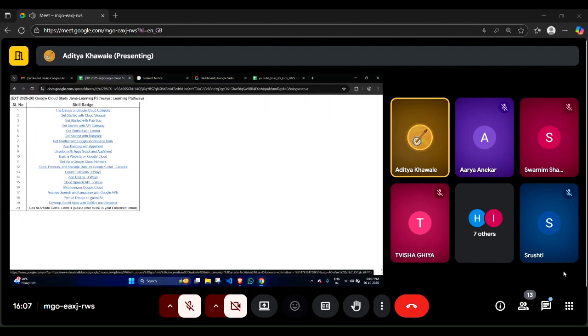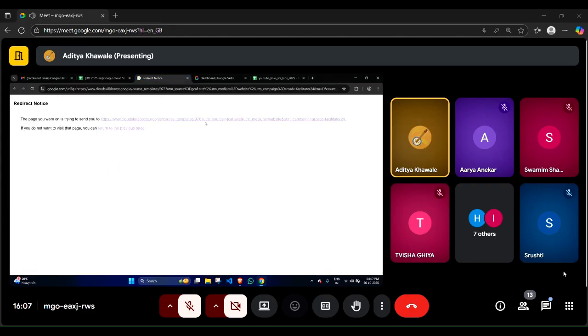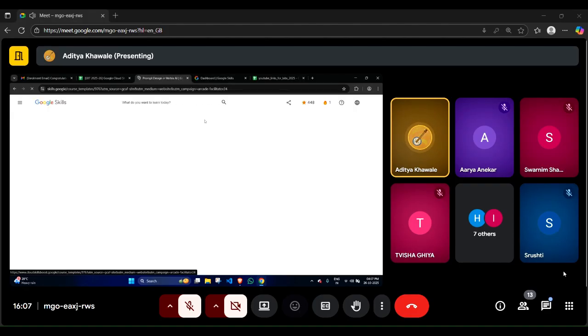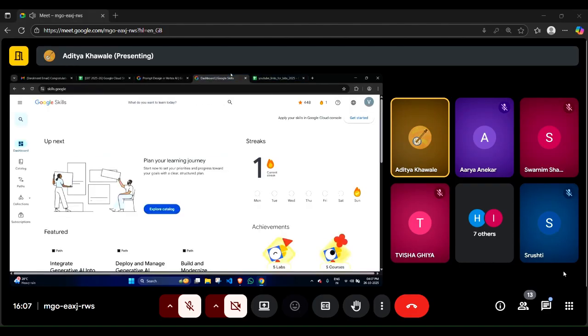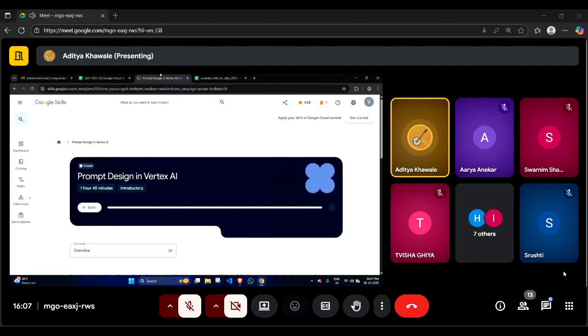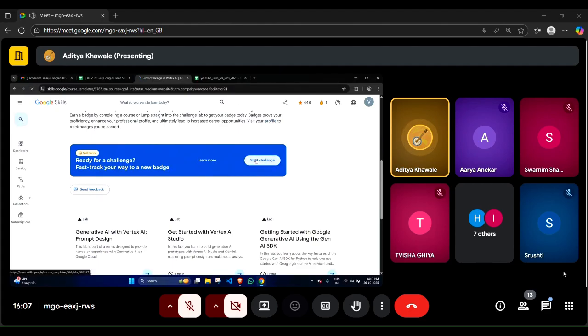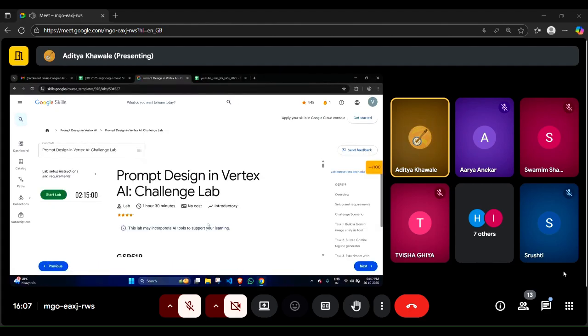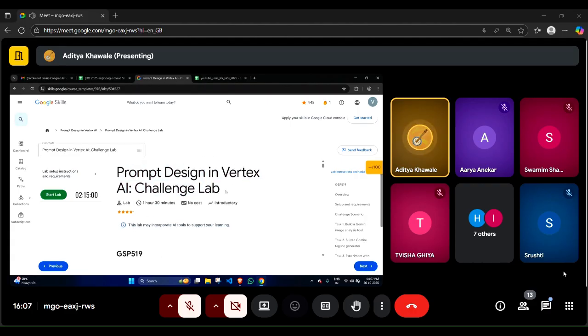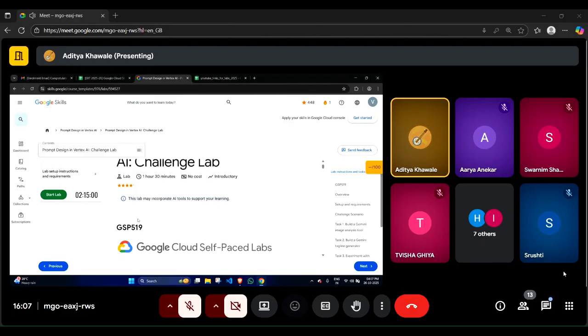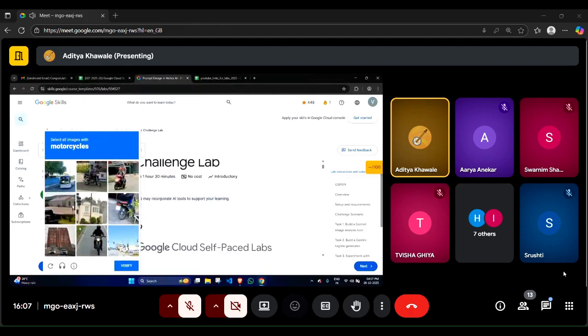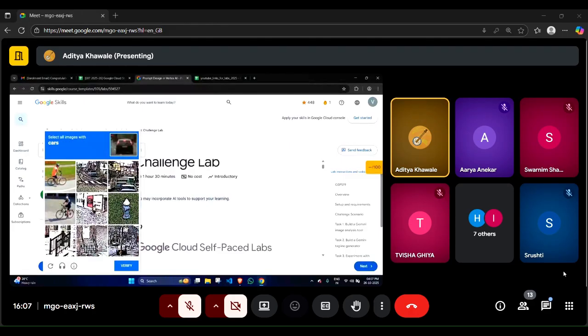It is a very important lab. Some people said it is very hard to complete this, but I will show you how to complete this lab. So open this lab and just click on start challenge. You have to do one thing. In this lab, you have to design some prompts and perform some operations on those prompts. So we just click on start the lab. Complete the captcha.